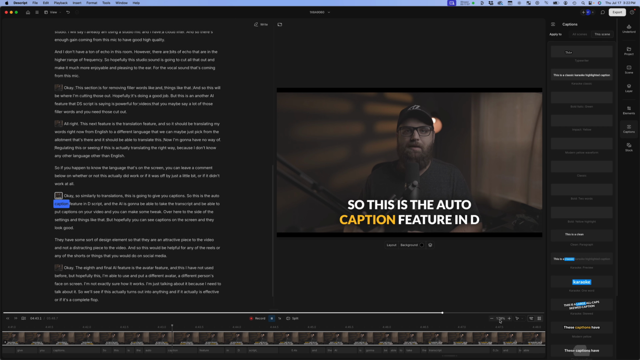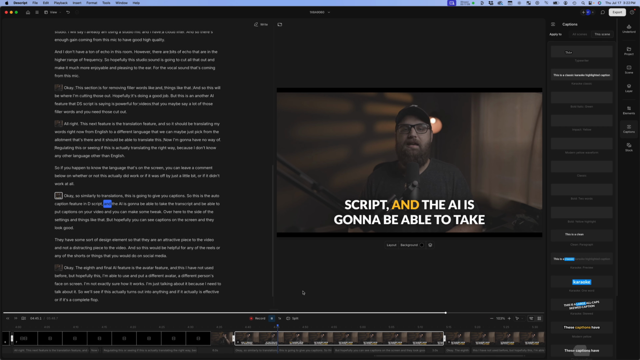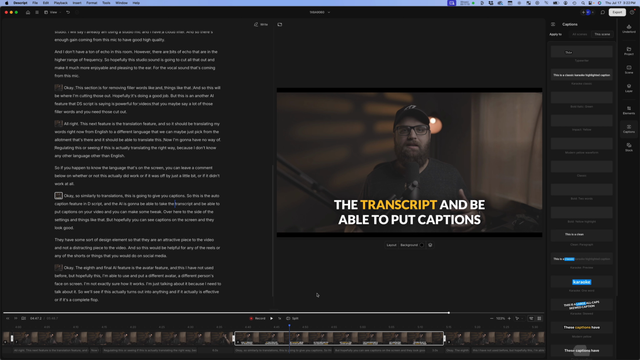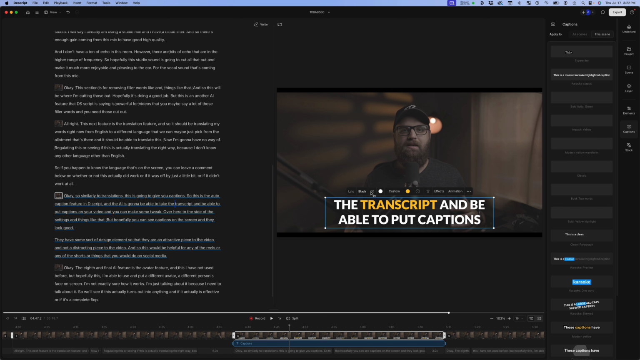So this is the auto caption feature in Descript. And the AI is going to be able to take the transcript. Okay, that does a fantastic job. And I think you can come in here and edit these. You can also come in and adjust it and it'll put a different one on here.